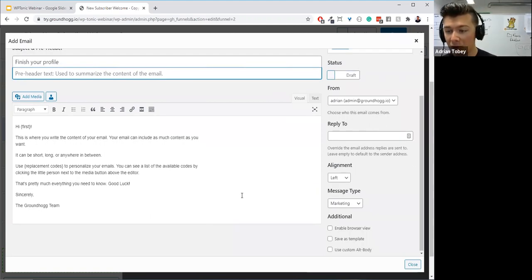This is something that people often forget to do, especially if you're on a BuddyBoss website or BuddyPress, or whatever the forum one is, and people have profiles that they need to edit. This is often a step that's missed. So let's go finish their profile. You can make this step two as well if you want.